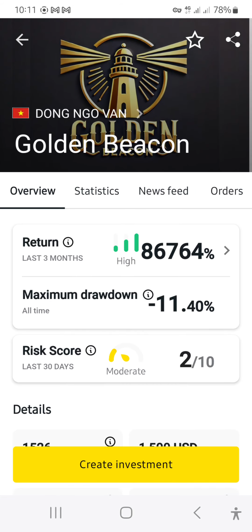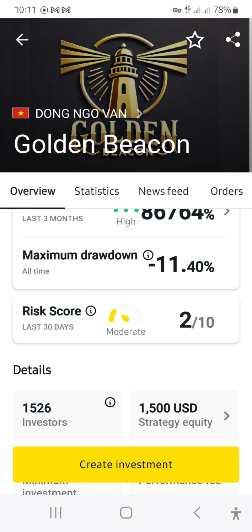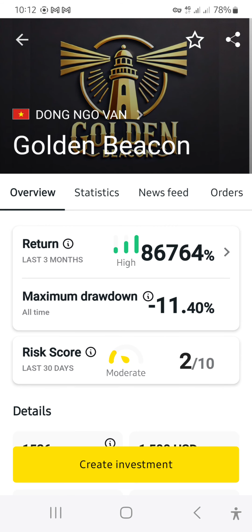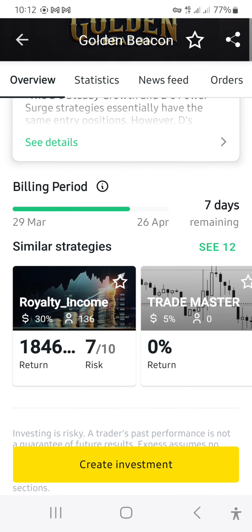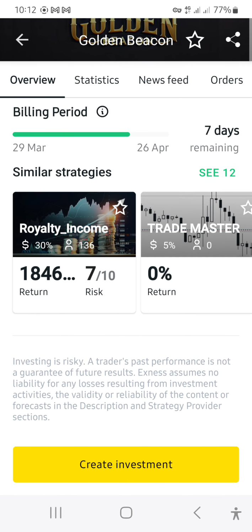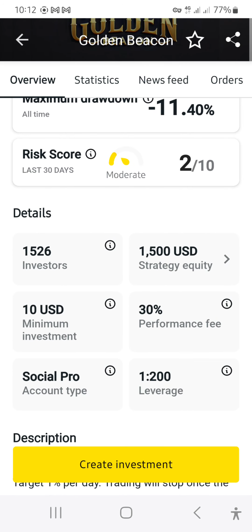But for this one, it's having a risk of two. It has dropped at least to negative 11.4. So you can imagine this one is performing well. And others. That's how you would invest in this.